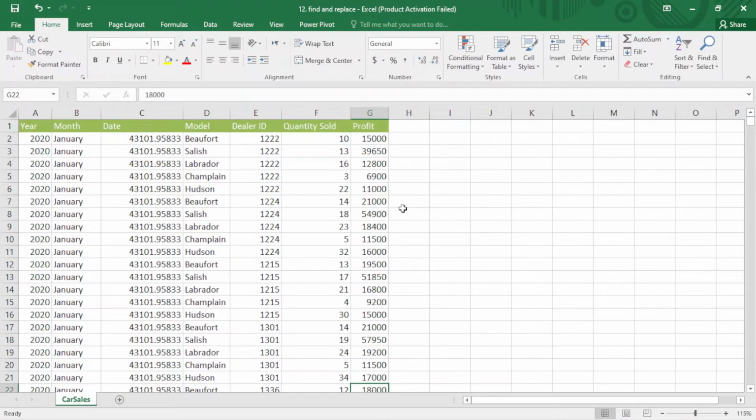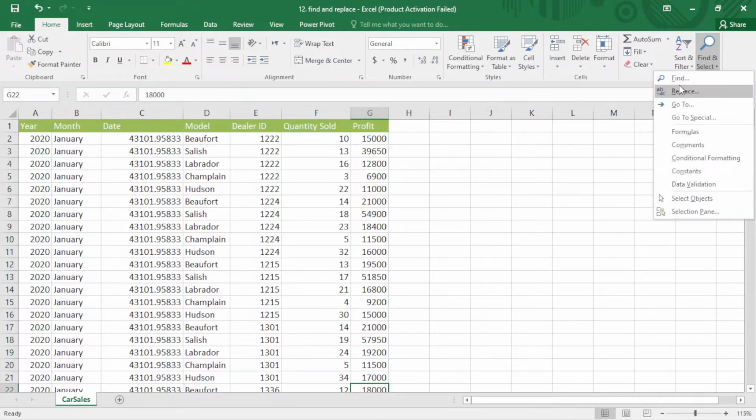Today I want to teach how find and replace work in Excel. It's really easy and it's located under the Home ribbon. It's located here. From here I just click here and we have found, we have replaced both of them here.